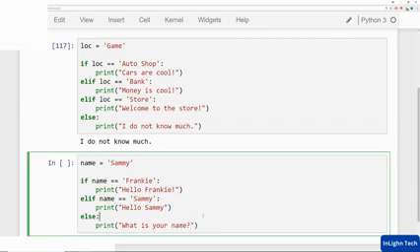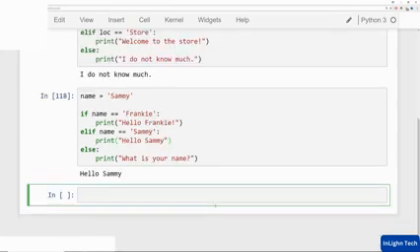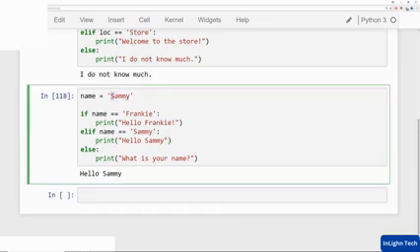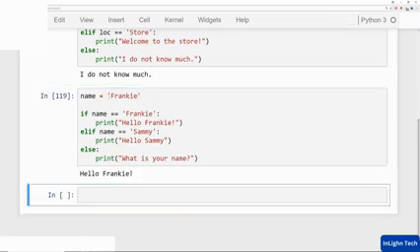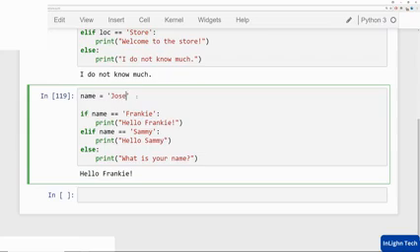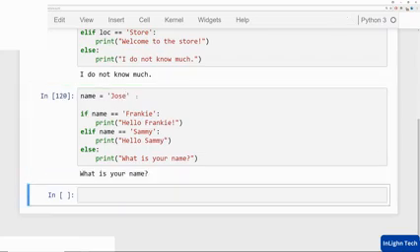But for right now, let's focus on a couple of things here. Note the indentation, and note how if, elif, and else are all lined up with each other, and their respective blocks are all indented. And then we also have this colon at the end of these conditions. So now when I run this, we should expect to see hello Sammy. And if I were to change this to Frankie and run it again, I get back hello Frankie. And if I change this to a name that's not there, like Jose, I get back what is your name.